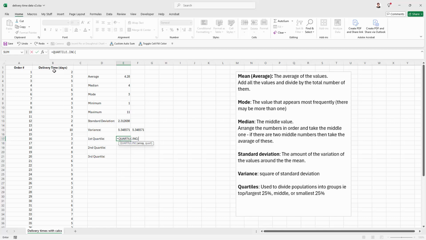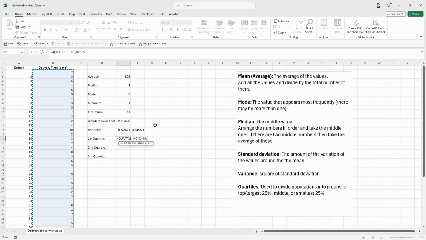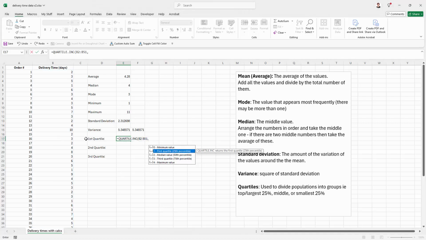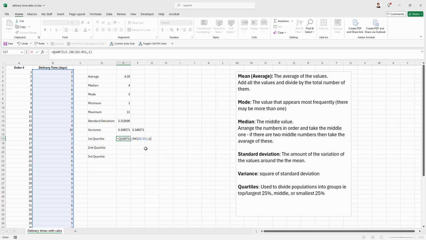We're going to select our data. This time I'm going to leave out the headings. I'm going to type a comma because here we have to select which quartile we want. So I'm going to select the first quartile because that's going to match up with my heading here, and you'll notice when I double click on this that all it's doing is just putting the number 1 in. So for quartile 1 we need a comma 1, quartile 2 we need comma 2, etc. So I'm just going to press enter. So our first quartile is 3.